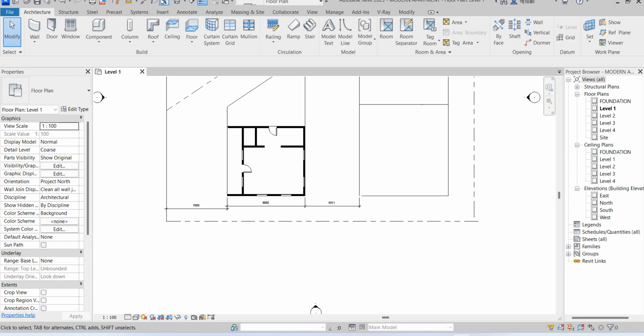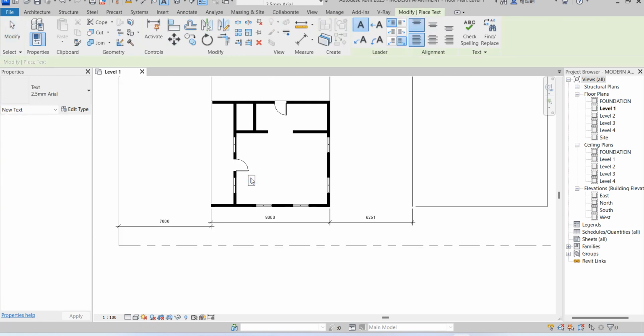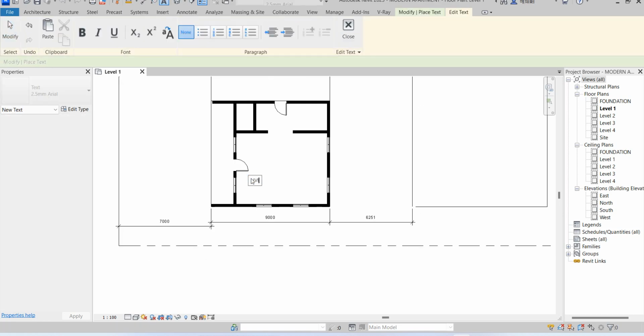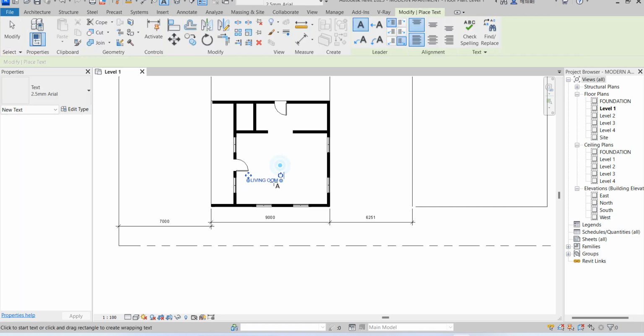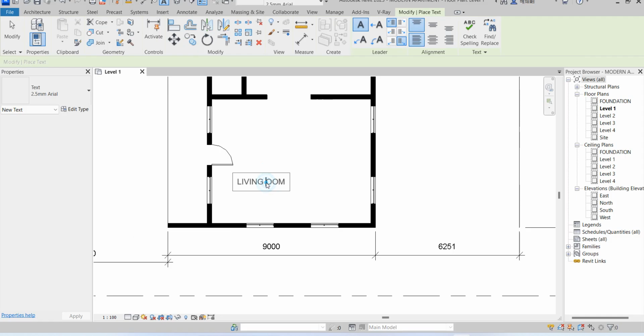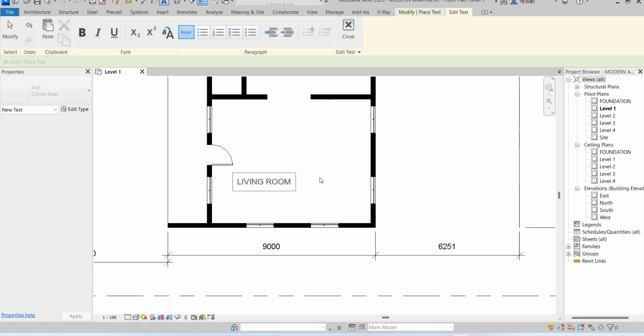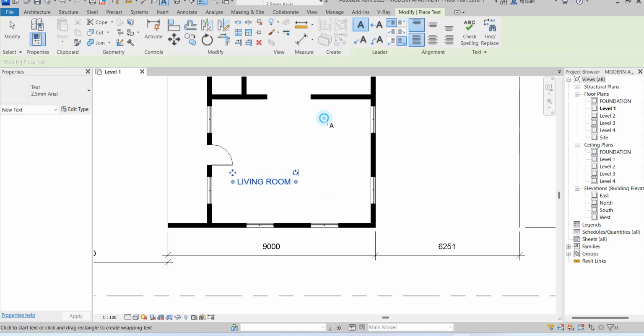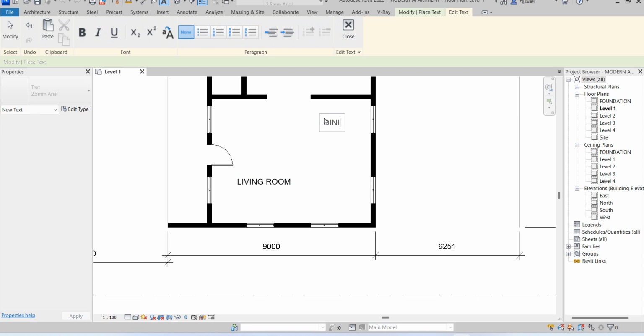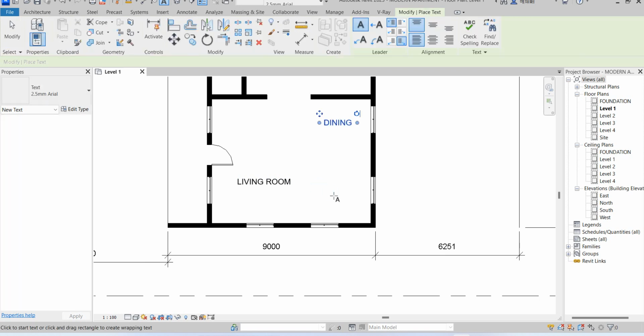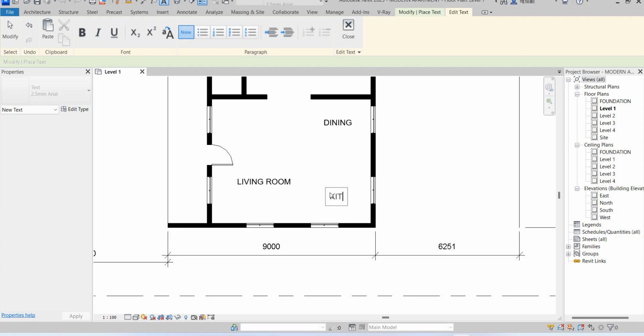So let me quickly annotate. So just like living room. Okay. Sorry, should be living room. Okay. So at this place I'm going to have dining. Then I'm going to do the kitchen. Everything is going to be an open thing. So I'm going to get the kitchen.